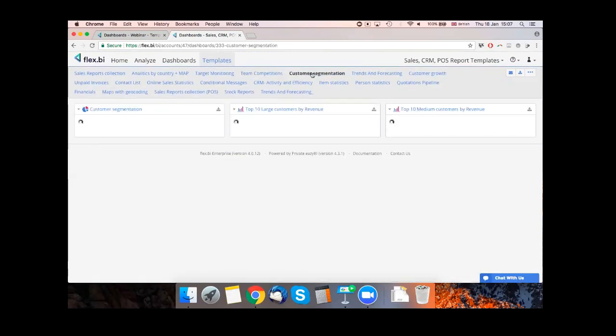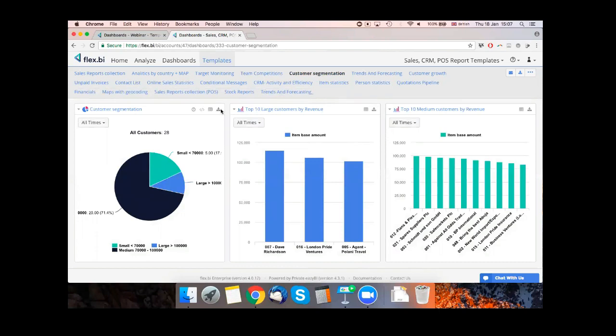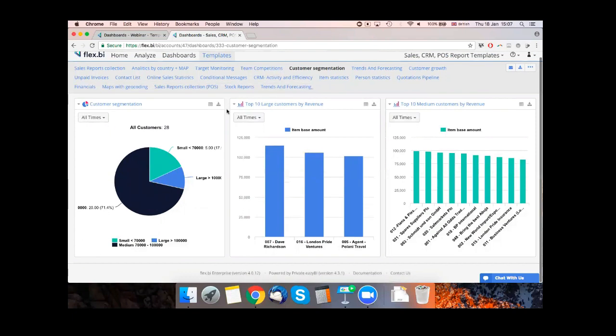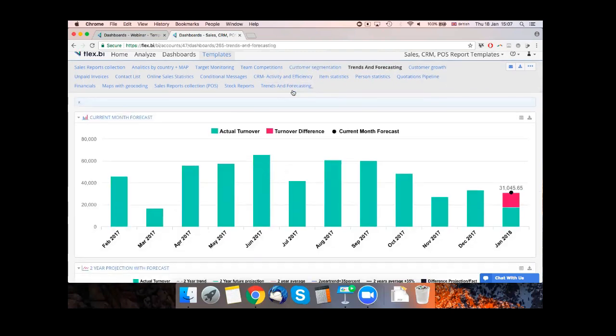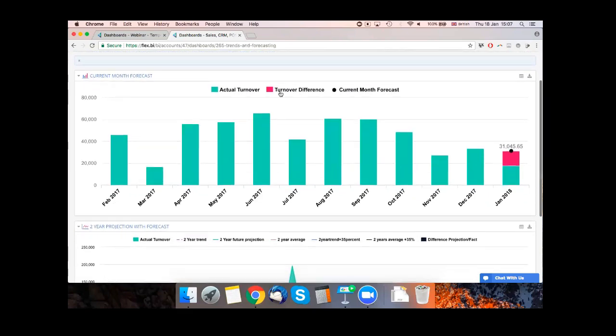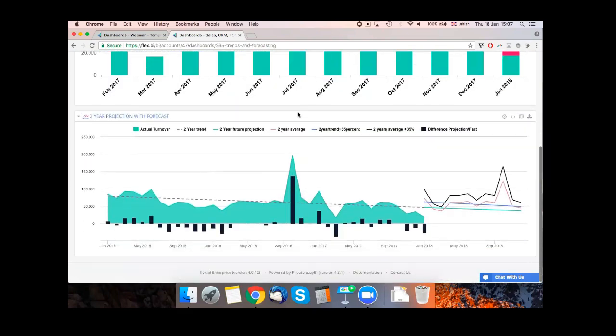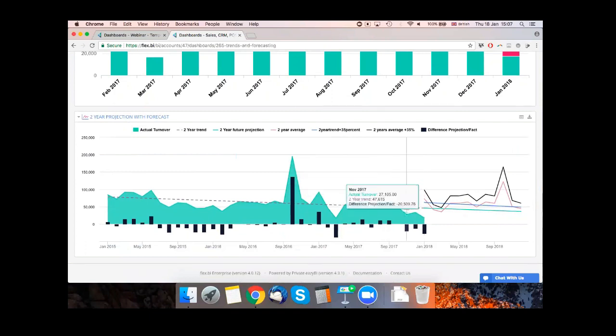The next one, customer segmentation. This dashboard is useful for business owners who are segmenting their customers according to their revenue. Trends and forecasts. Trends and forecasts is a dashboard where you can see how your business will look in upcoming months if you keep moving in the same direction as before. The dashboard takes into account your previous performance.